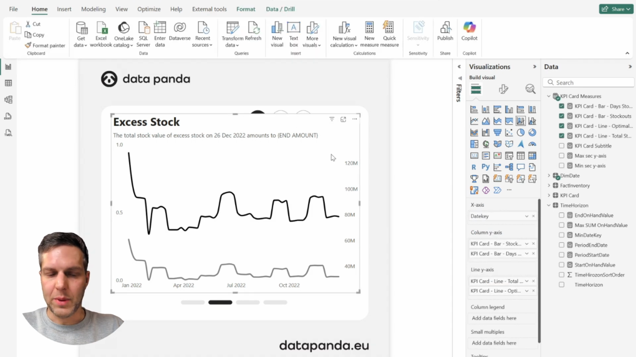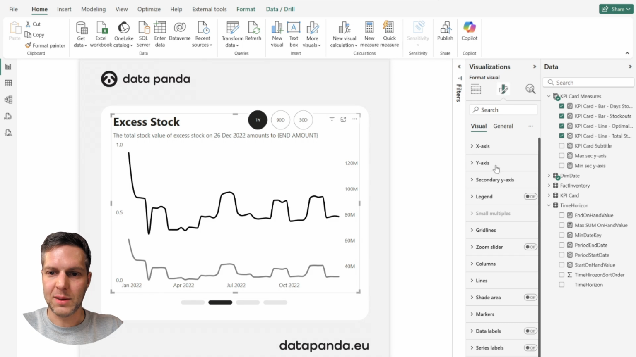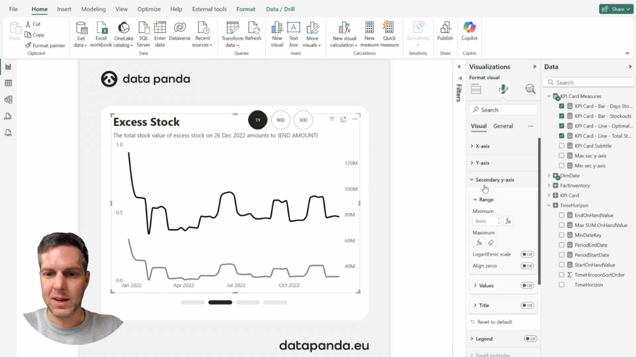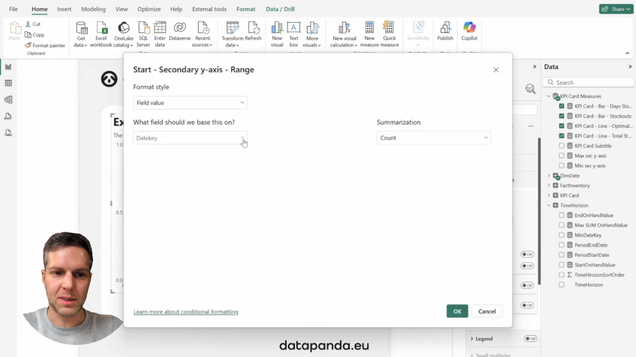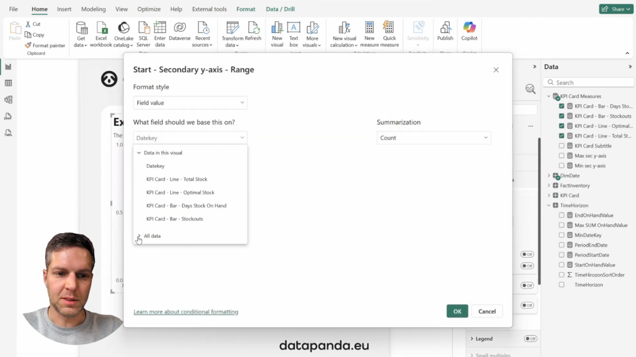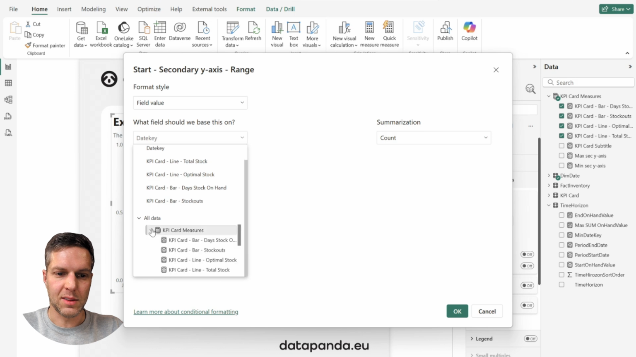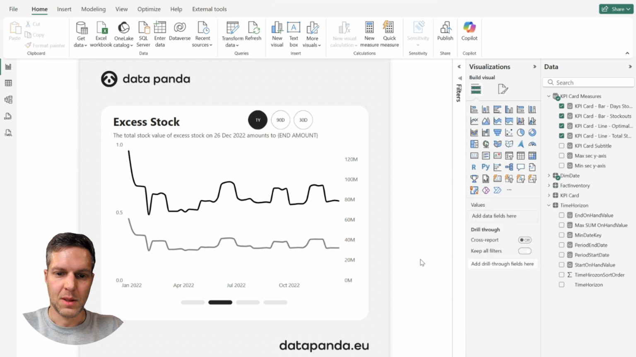We go back to our visual, then here in the formatting pane, go to the secondary y-axis, and then go to the minimum, apply conditional formatting, select my fields, and then we're going to take the minimum of my secondary y-axis. And this is, in my opinion, a better way to visualize my optimal versus my total stock.